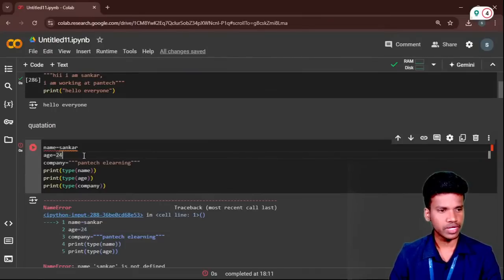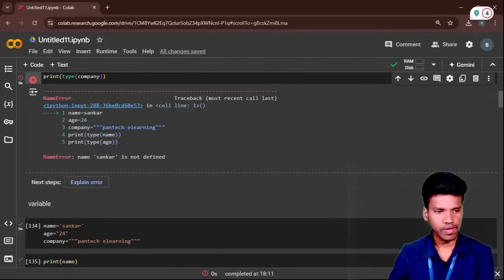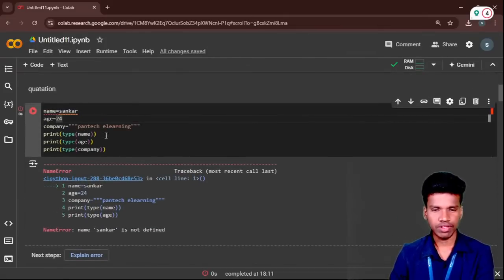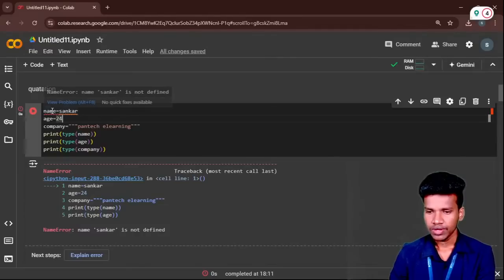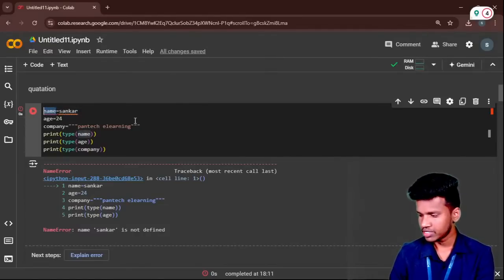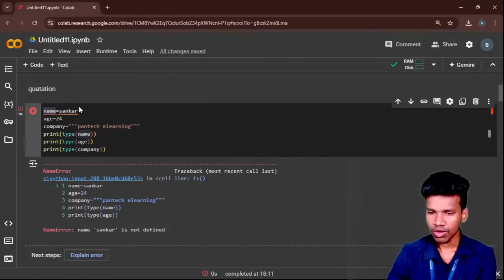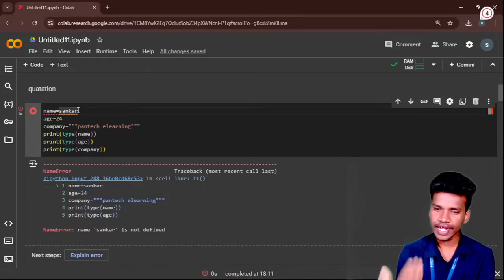So the voice is not coming, right? Which one should I repeat again? I will repeat the same quotation. Okay, I will repeat it again. Do you understand? Name is one kind of variable, and Shankar is one kind of value, one kind of English word. Based on Python, we enclose it with one kind of syntax. Is it not clear? Okay.